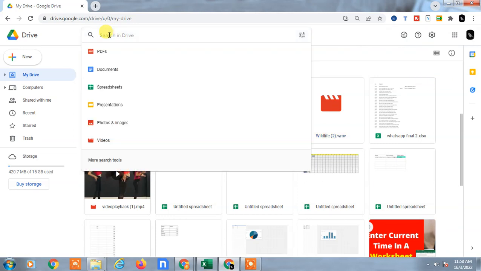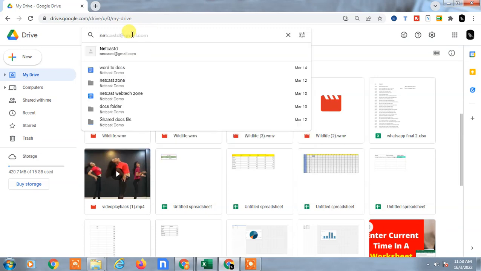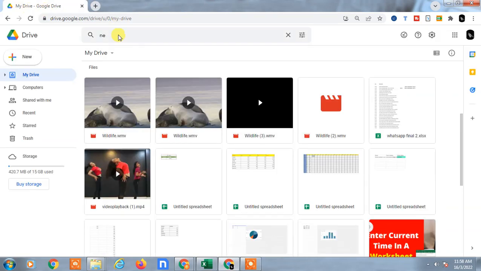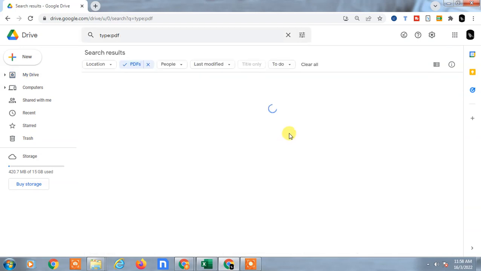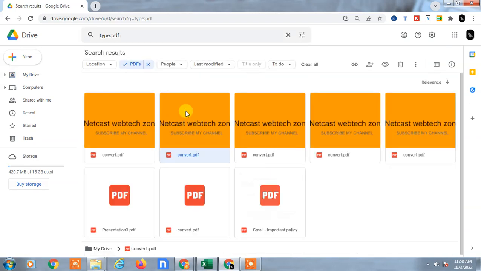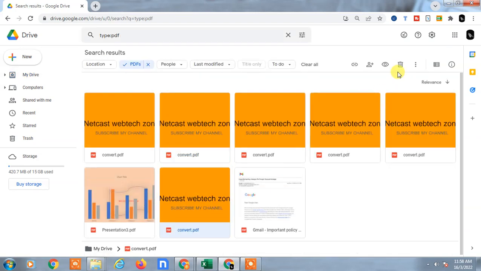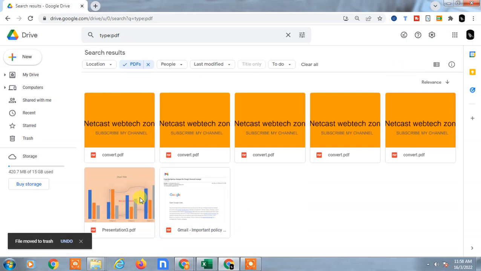You can search for particular files, like only PDF files, shared files, or you can search for a file by name. Okay, so I filtered PDF only, so I have the PDF file here. I just need to click on it and I can delete it from here. After delete, it will be moved to the trash.